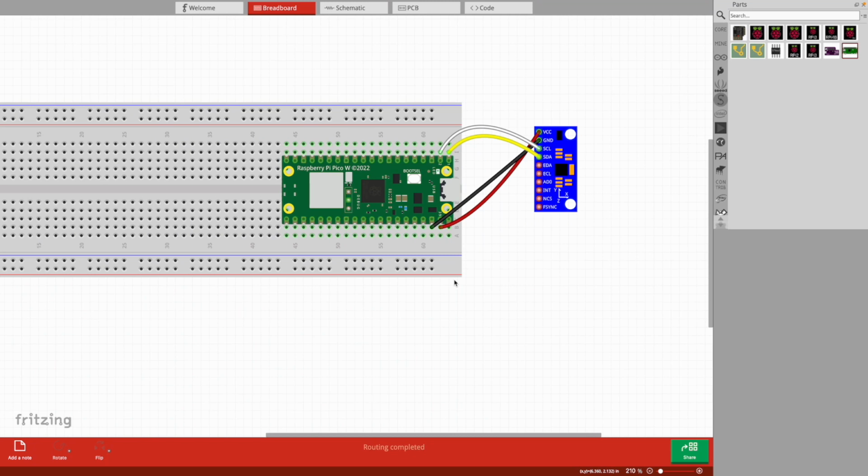If you watch my previous tutorials, it's pretty much all the same thing. You just need 4 jumper wires, 2 for power and 2 for your SDA and SCL pins to initiate the I2C communication lines with the sensor.